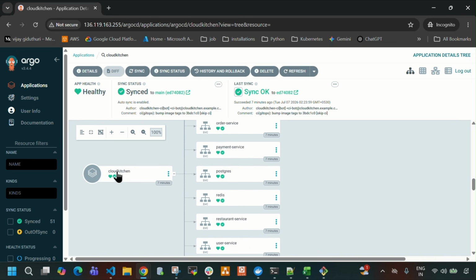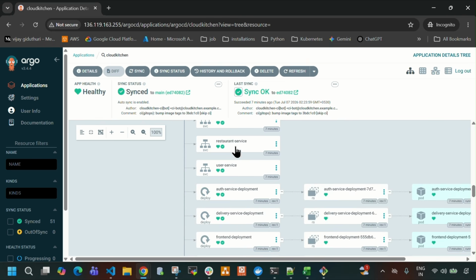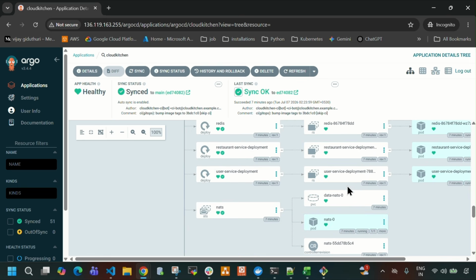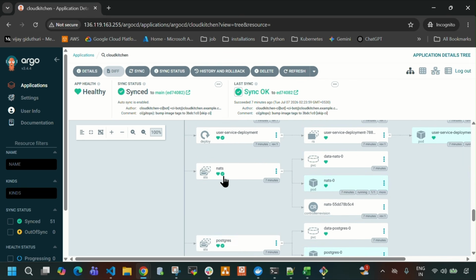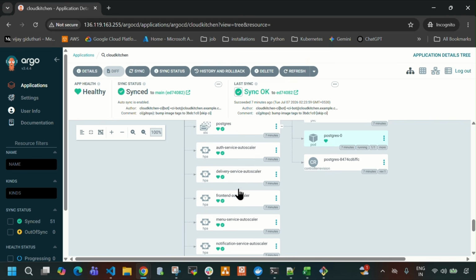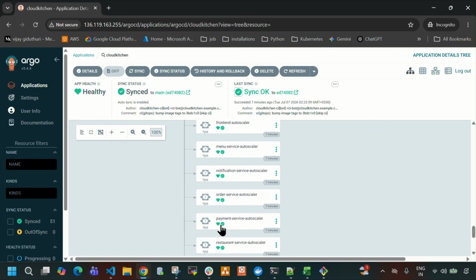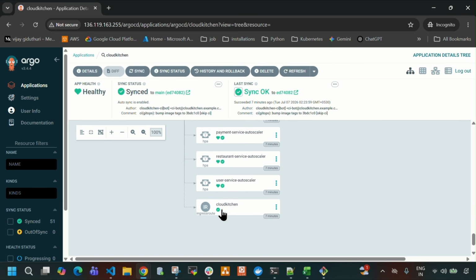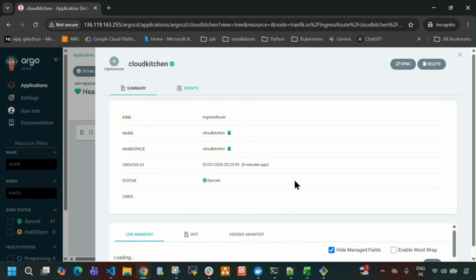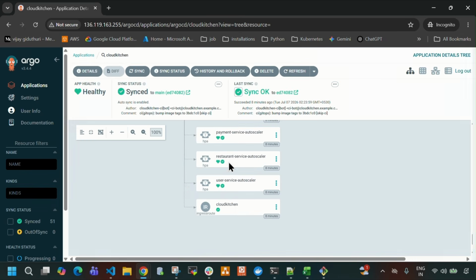And here you can see this is the main Helm chart. These are all the services, these are all the deployments, and these are all the replica sets, and this is the nats stateful set. And this is the nats pod, and this is the Postgres stateful set, and this is the Postgres pod, and this is the delivery service HPA, authentication service HPA, and these are all the horizontal pod autoscalers. And this is the ingress route, and within the single ingress route we just updated all the paths.